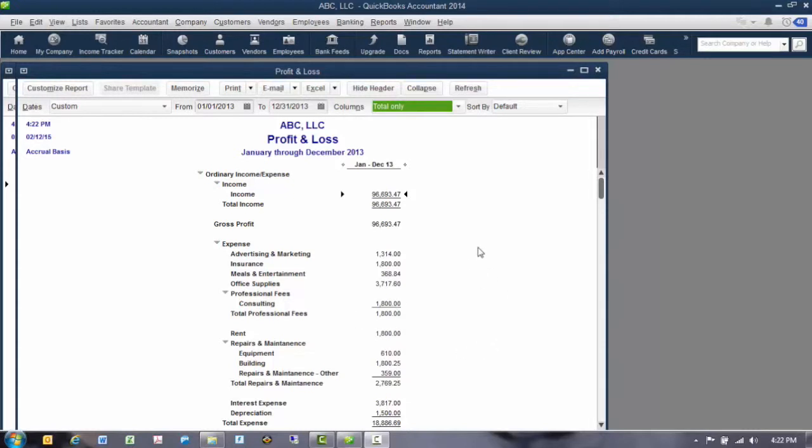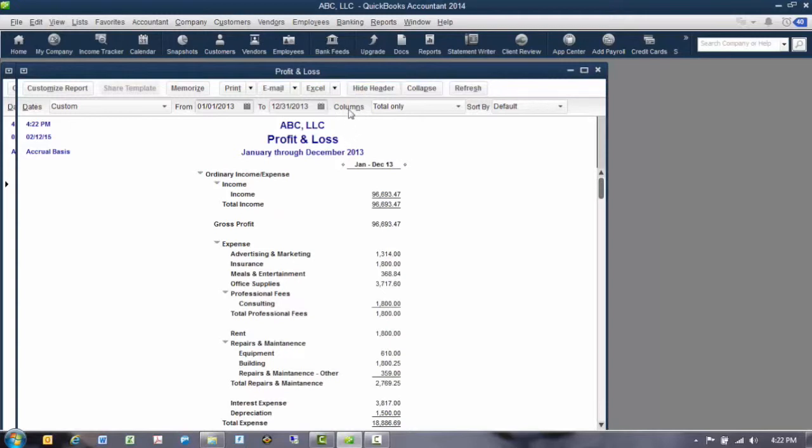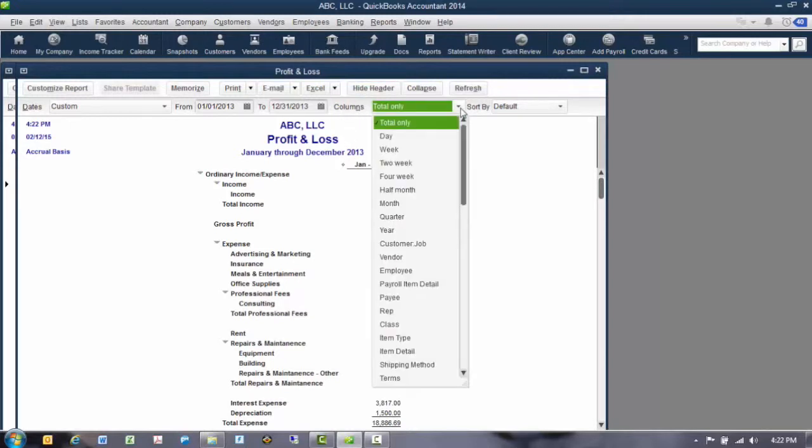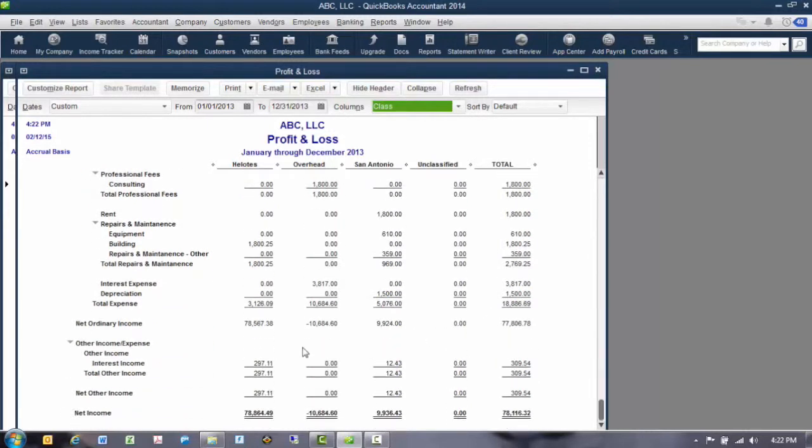Okay, so here's our basic profit and loss for our 2013 business year. Now, if you go up here to what says Columns, right over to the left, you'll see Total Only. We can change this to class tracking. So if you click on your drop-down up here, go down to Class, and now you can see it splits out your income, your expenses, and down here at the bottom, your net income by location. So as you can see, your Helotes location seems to have had a very good year. You've got your overhead items here. And then your San Antonio location, yeah, it looks like they might need a little bit of help.